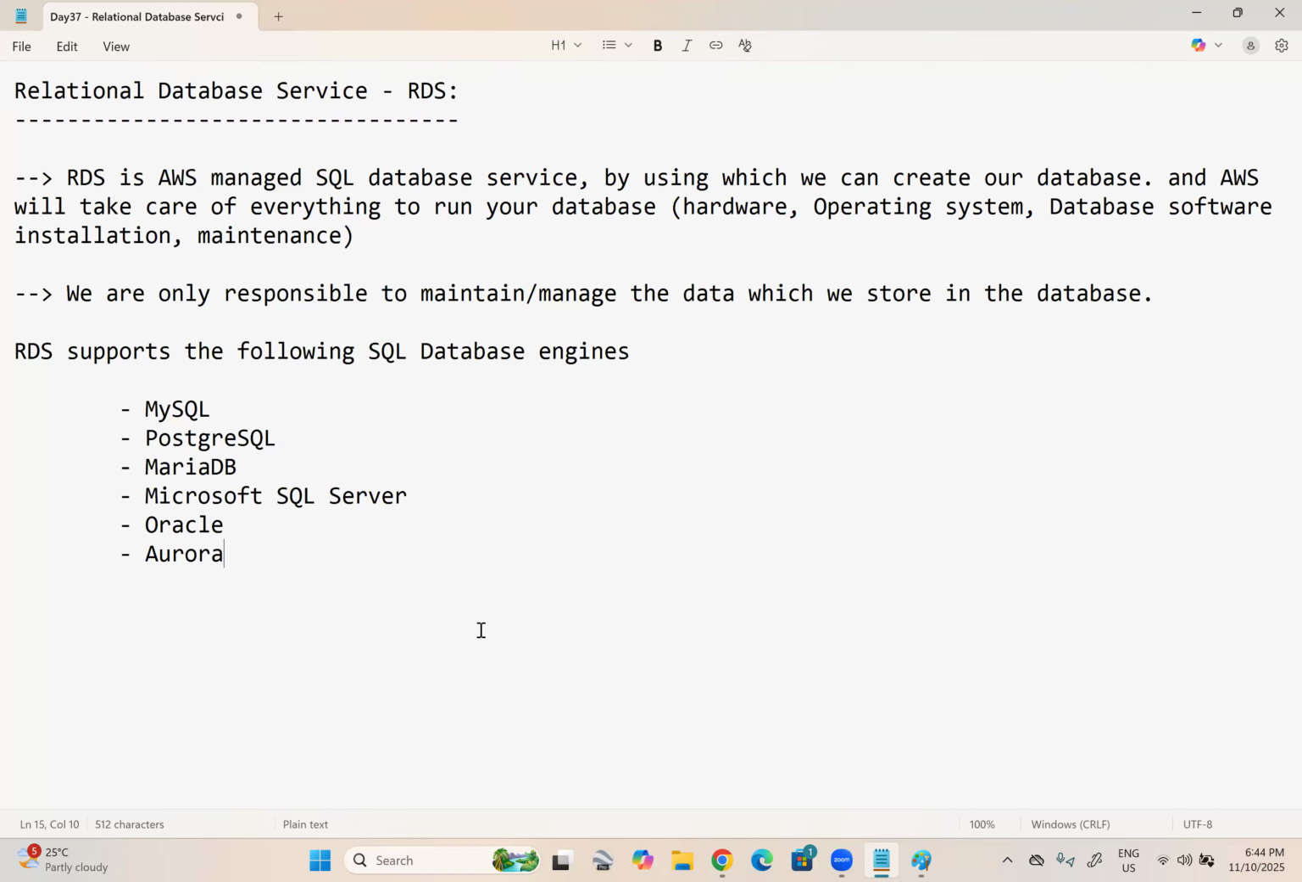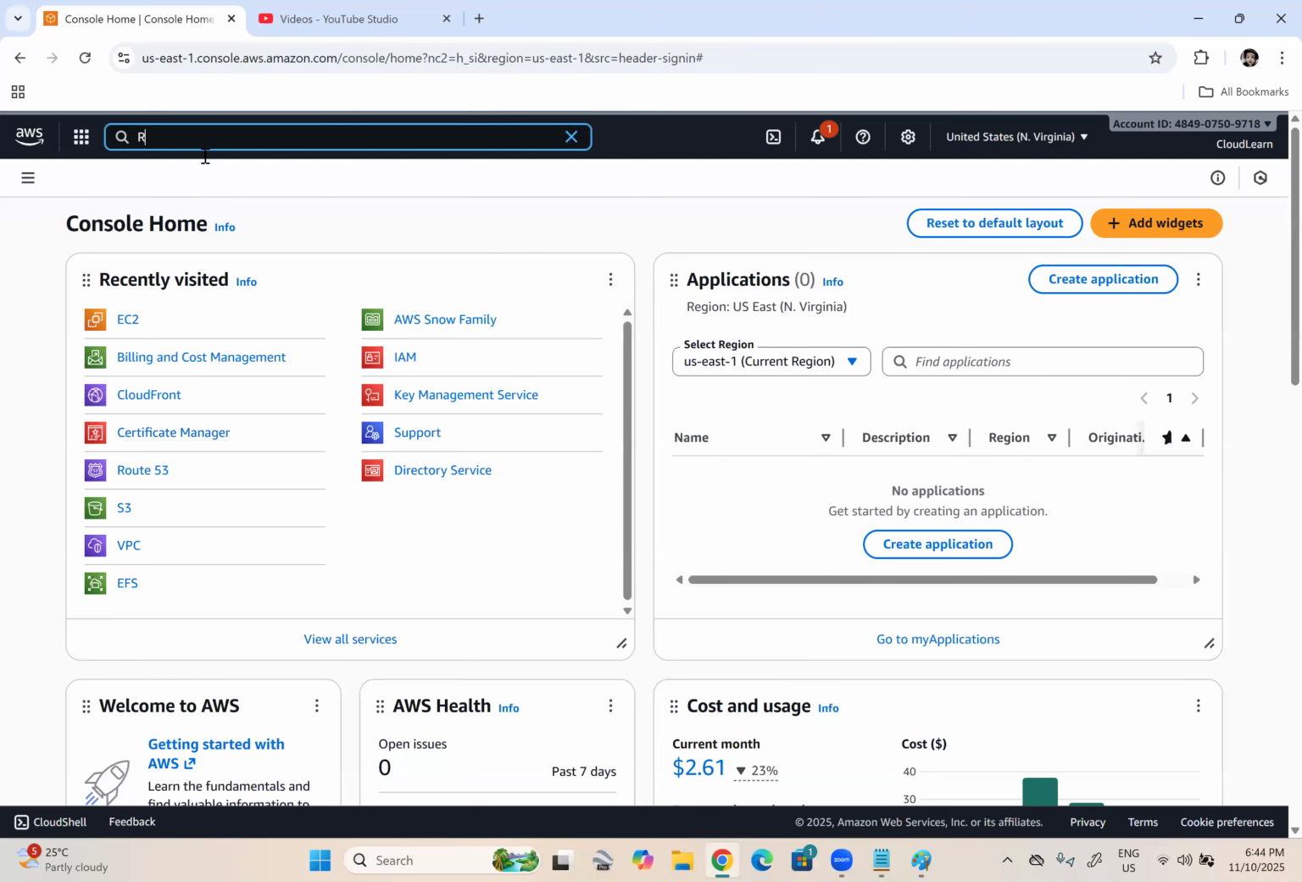One is MySQL and the second one is PostgreSQL. So we are not the database administrators, right? We don't do any database administration. We only take care of the database instance, like the database maintenance, not about the data. Okay, right. So quickly, I don't want to create anything, I just would like to show you.